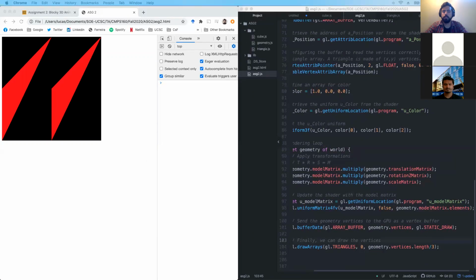Hold on a second. What is the problem? Let's see. Vertices, static draw. Did this update it?